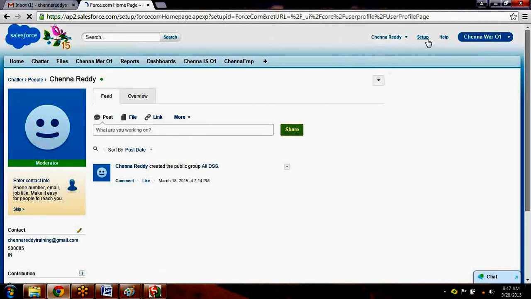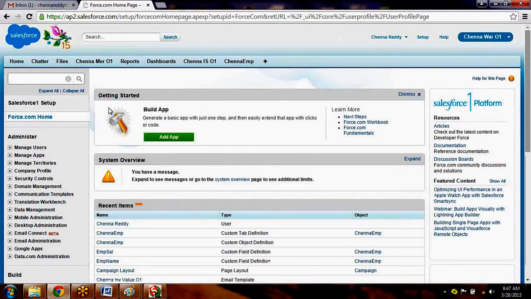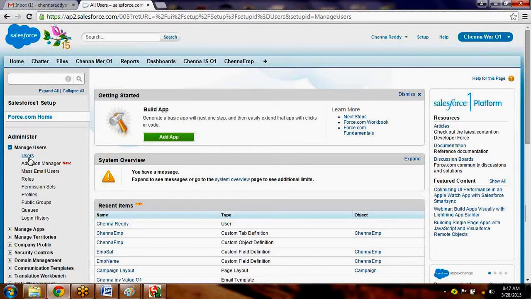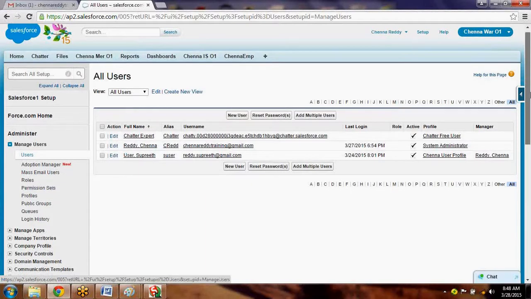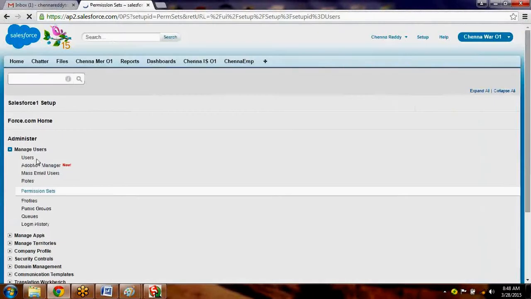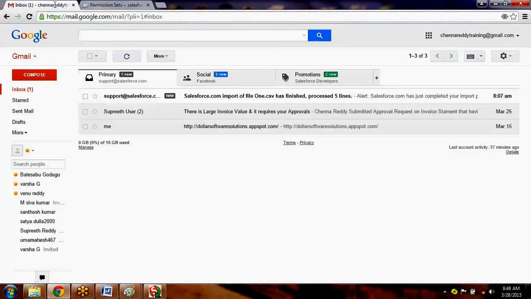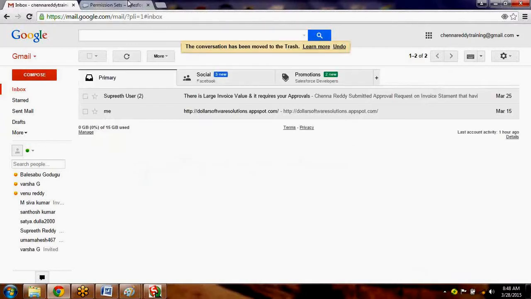Setup, users. Login group profile. Reset passwords. That is for resetting the password. So if you look at here, this is one more thing. If you look at here, we imported it, right? So you got the mail from the Salesforce. That okay, these many are successful, all these things. That's fine. You can close it.